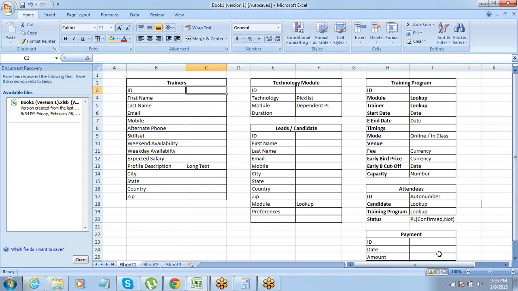Okay, what else do we need? We have tracked the trainers, we have done the training modules, leads, training programs, attendees, payments. Anything else that you think we require? Overall, this process is being handled by the trainers, so suppliers are the trainers. Training module is the product that we are selling. Client side, we are covering leads and candidates.